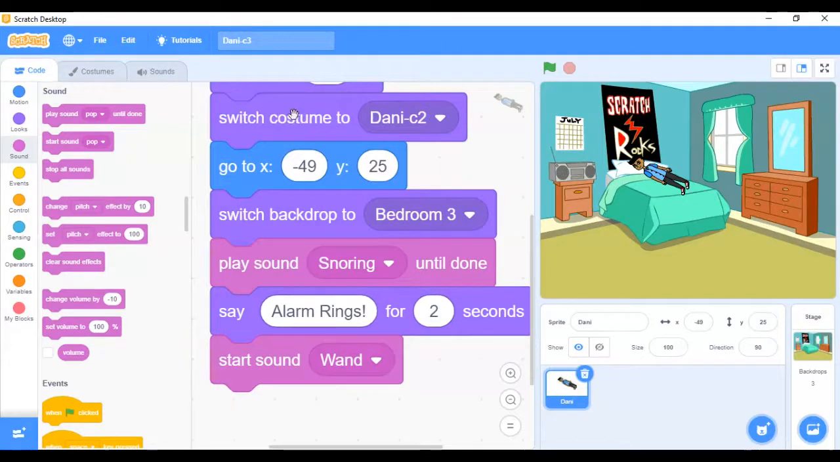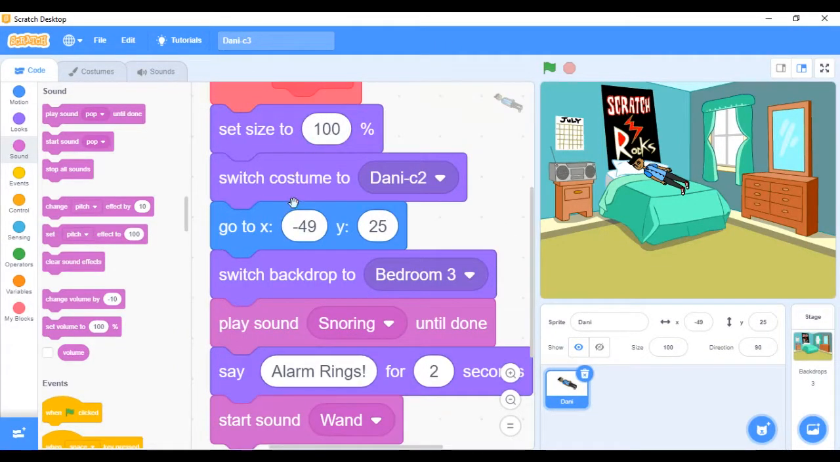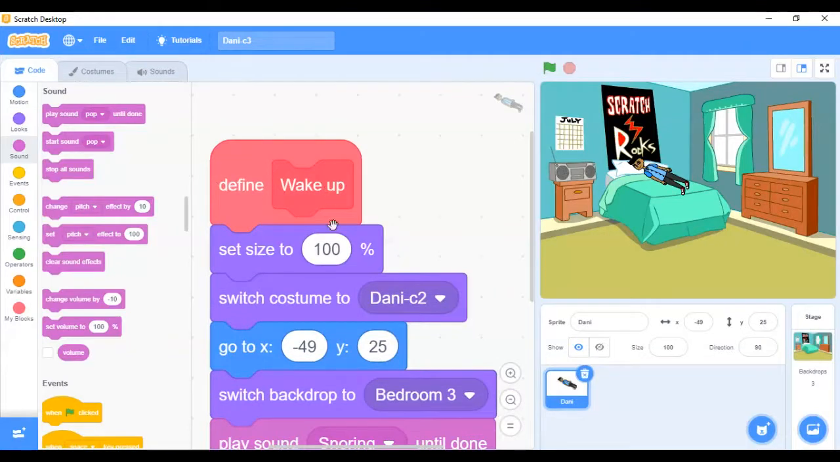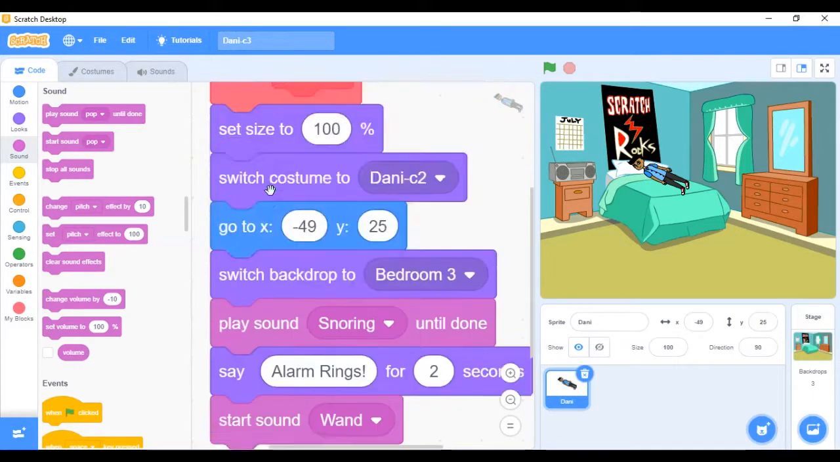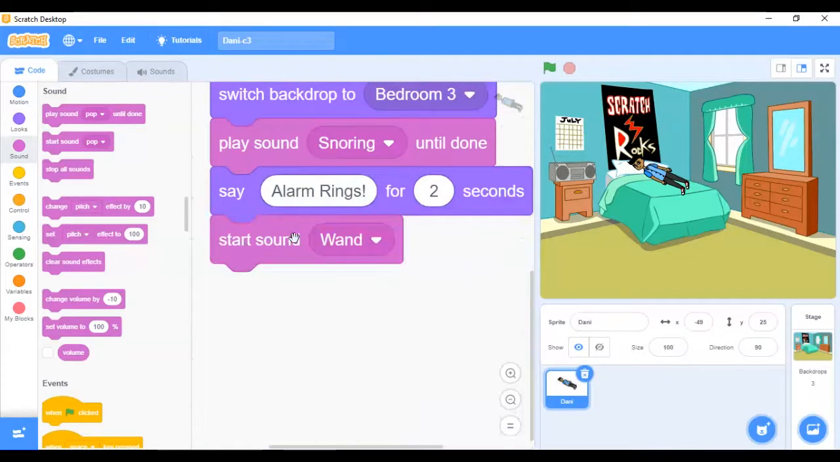So we are trying to describe the process of waking up. Remember, we are defining wake up so that once we click on wake up, it just does the process for us. We don't have to repeat all this code of waking up. Then what else do you do when you wake up?